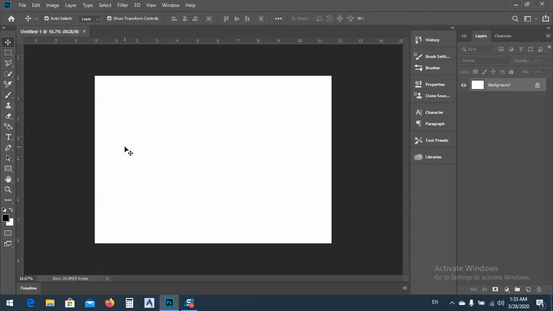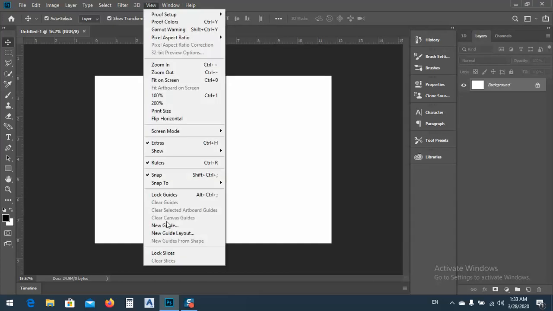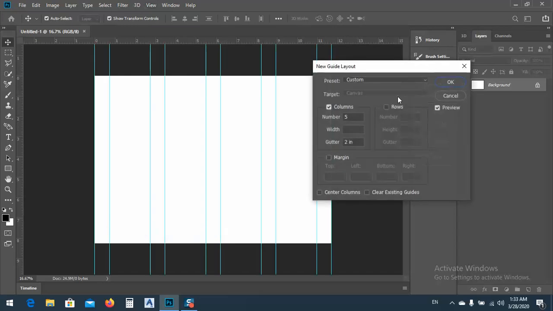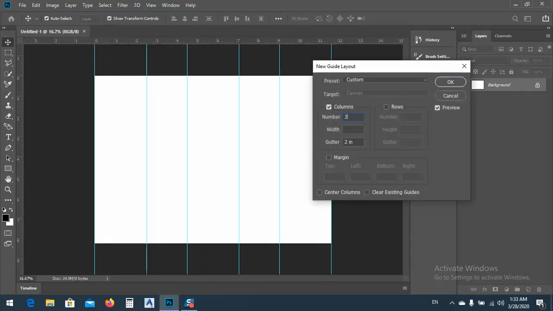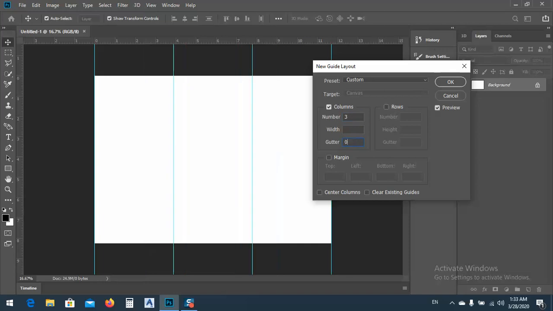We said threefold, so it should be divided into three parts. So how can we do it? Just go to view and go to new guide layout, and we can say we have three columns, and as you see here, the gutter between we can say 0. We don't need this line between them.